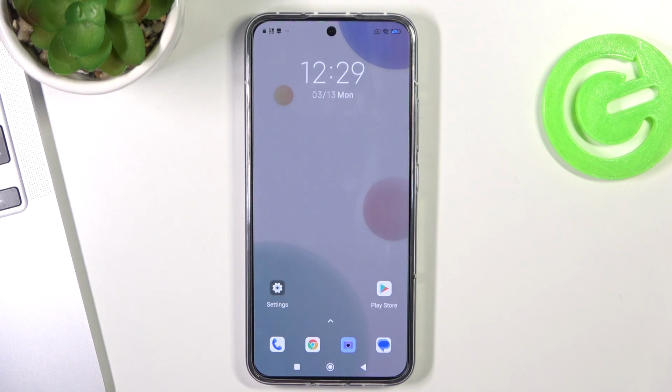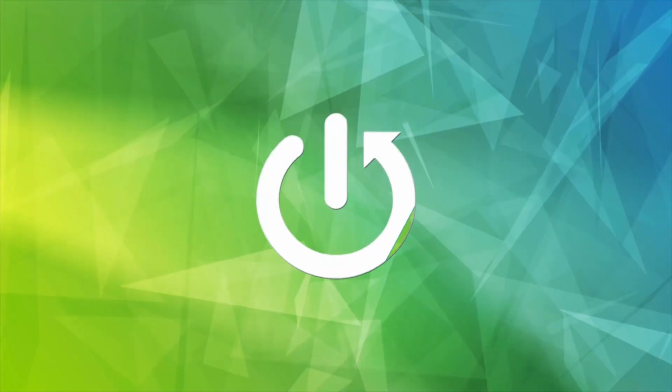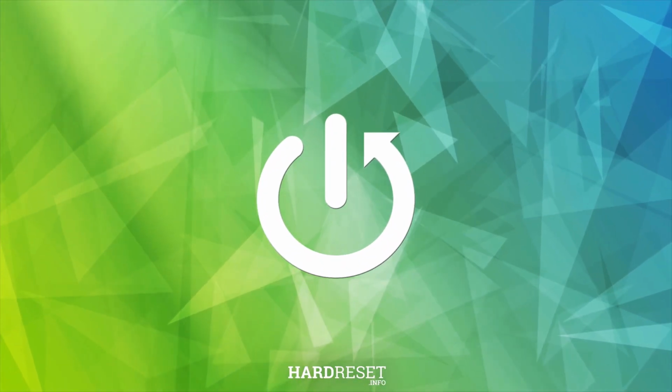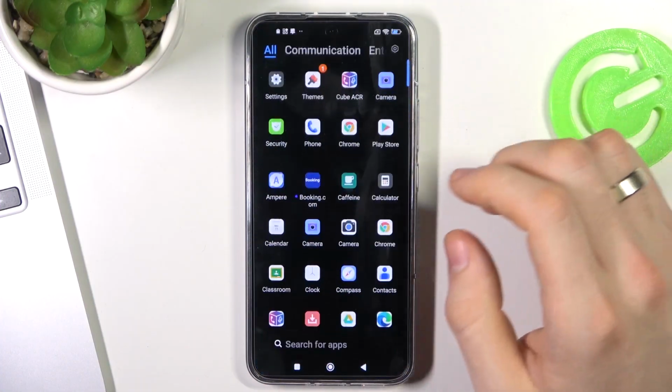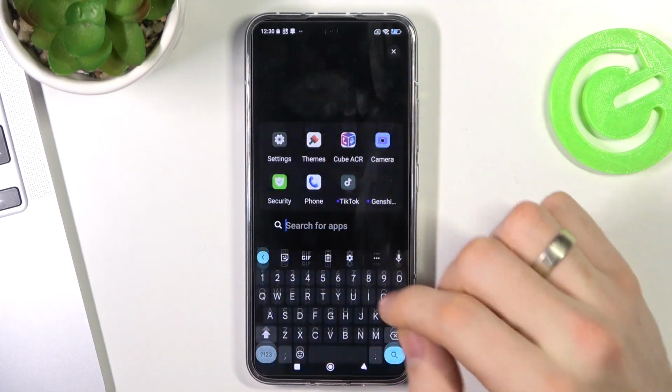In front of me, Xiaomi 13 device, and now I can show you how to recover deleted photos and videos from your recycle bin gallery. So, firstly, open the gallery application.